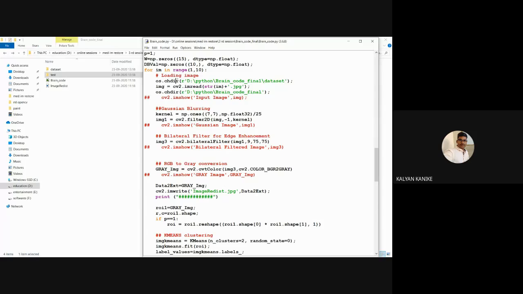So here, what does this mean? By using the package OS, we are able to read the directory. Directory means only one particular location. Here we are not going to read any image or any particular data information. We are just reading the directory only.